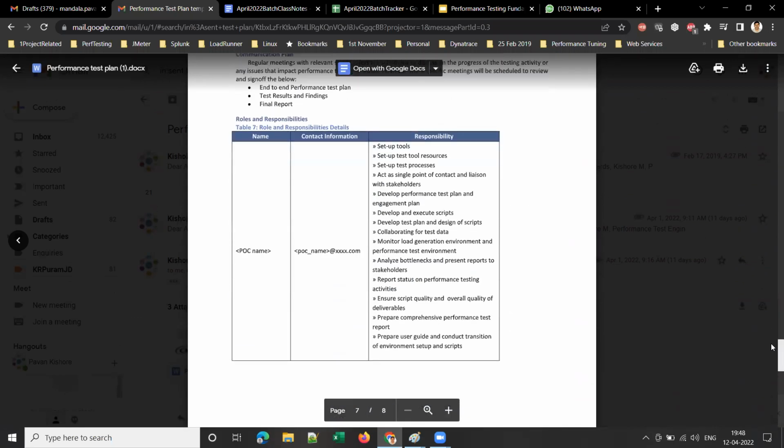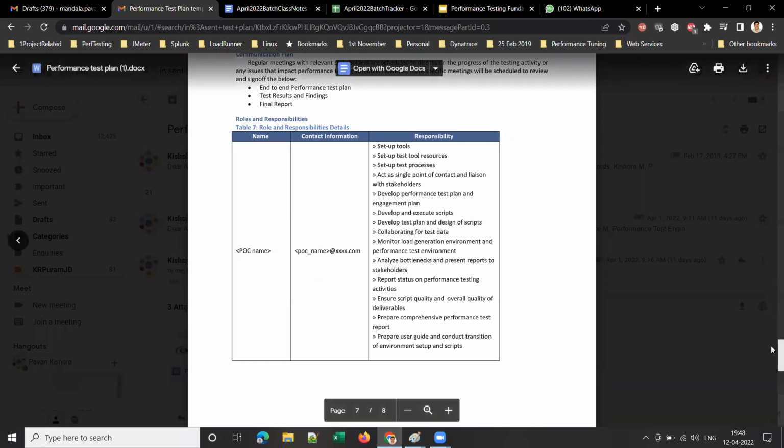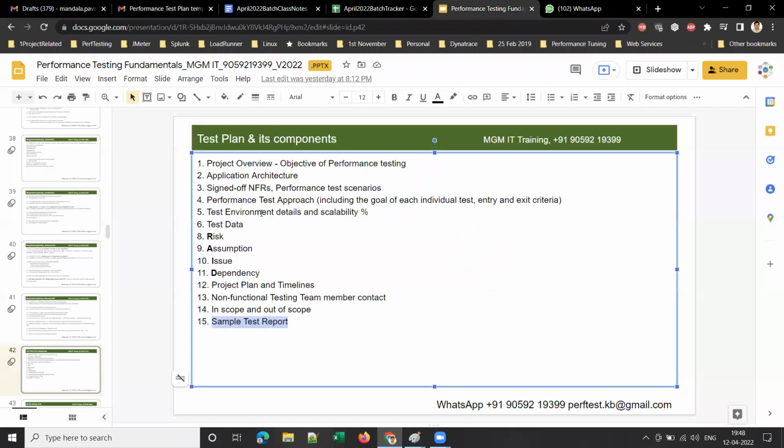Clear, guys? Here we will mention the POC name, actually it should be SPOC, single point of contact name. Clear? Or point of contact. Clear, guys? I'll share this test plan document with you. This is very important for interviews, guys. What are the test plan components?